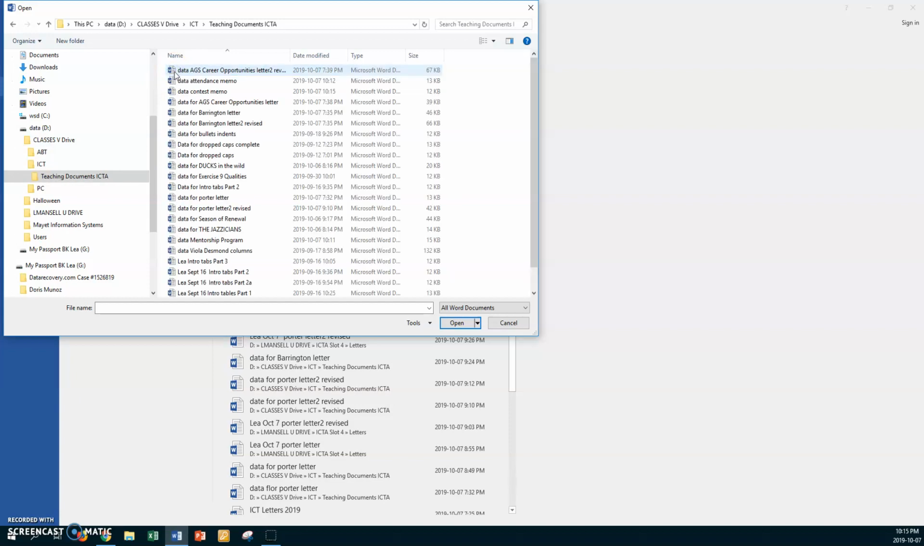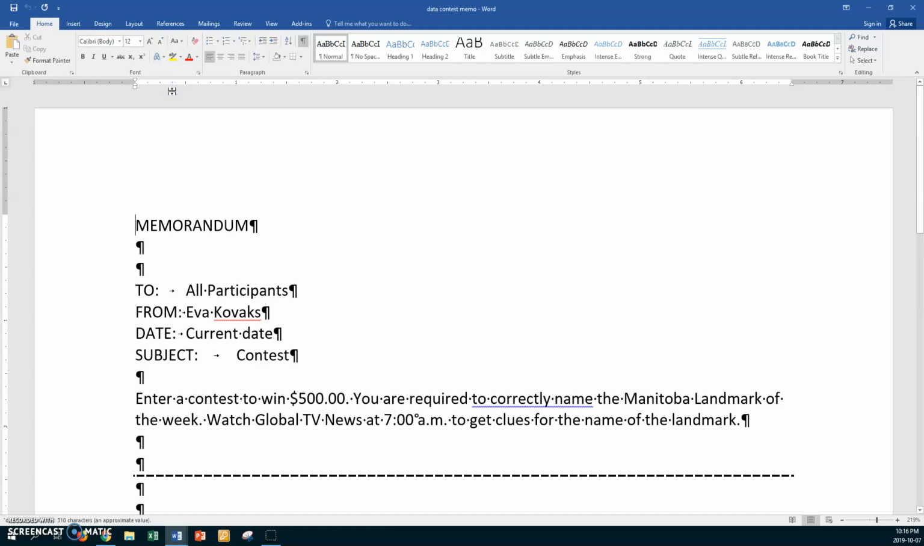And now I can see it right here, so I'm not going to search for it, but if I couldn't have found it, I would know enough to click in here and search for contest. But we want the data contest memo. Okay, and the first thing we're going to do is save it in your folder.